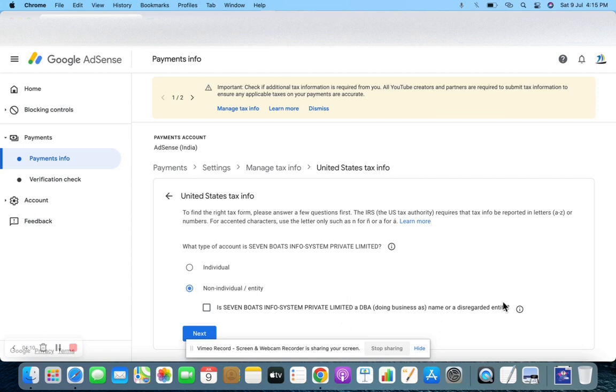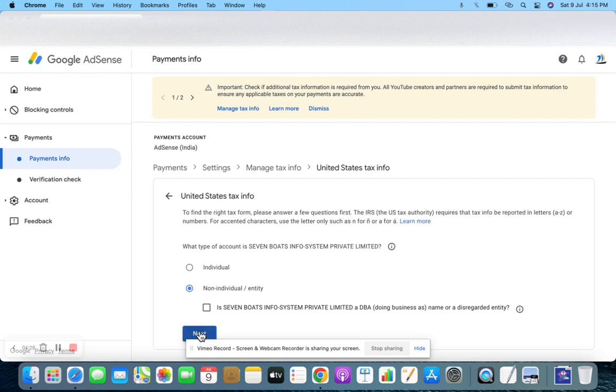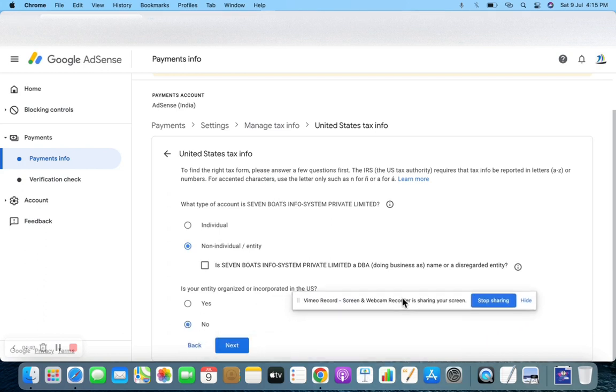If you have confusion about this, you can click on this eye icon and get the information on what a disregarded entity is. Most of the companies in India are not under this category, so we would take the generic one. We will not click on this checkbox, we will click on next. Now it's asking whether your entity is incorporated in the US or not. So it's no, and then we will move to the next part.